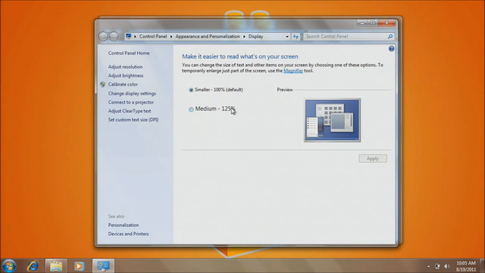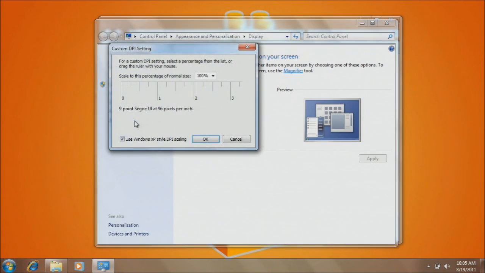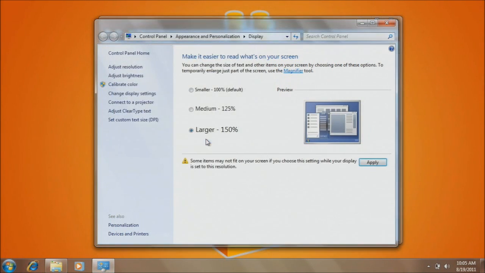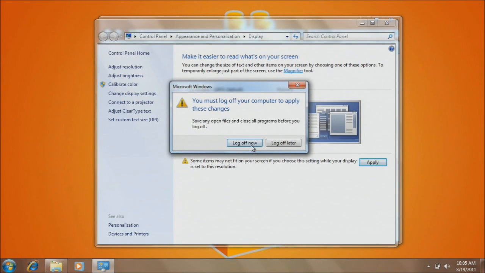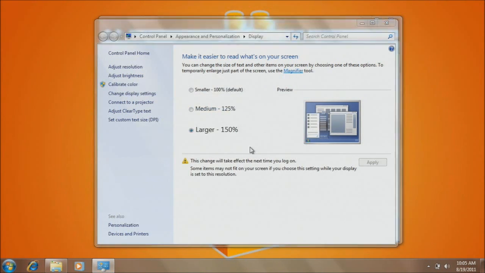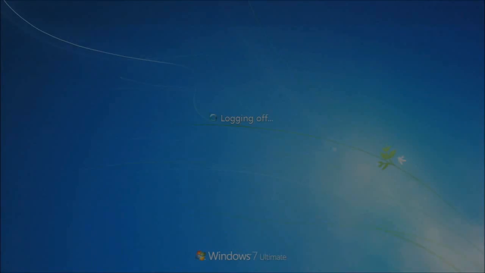I can change this to 125%, and in fact, if I go on the left and set custom text size, I can actually move this slider all the way up to 200%. So I'm going to show 150 just for dramatic effect. And I'm going to click OK on that. And it's going to tell me that once I apply this, I have to log out and log back in for these to take effect. So I'm going to quickly log out and log back in.